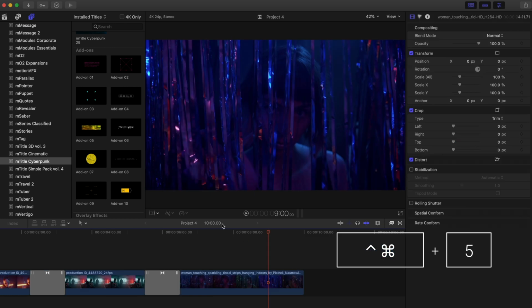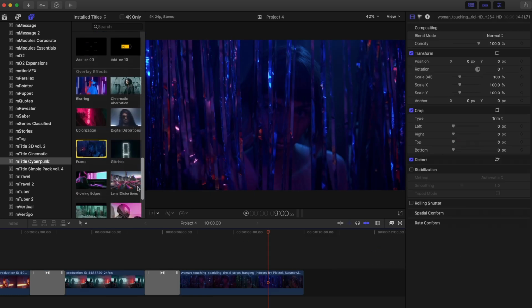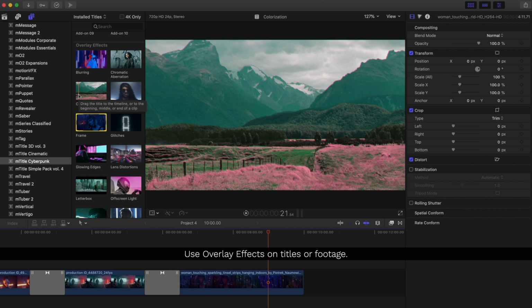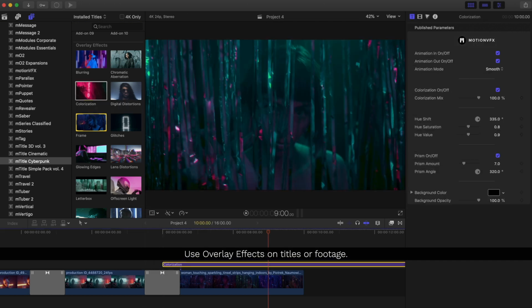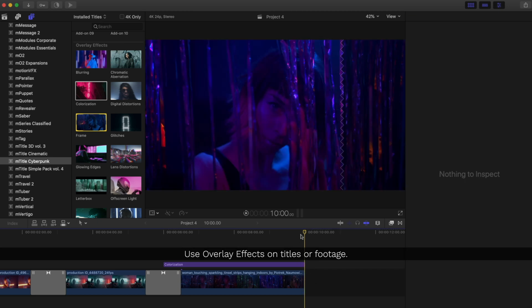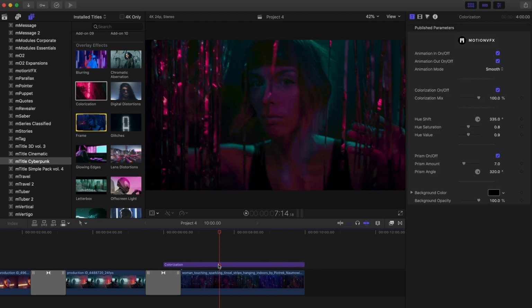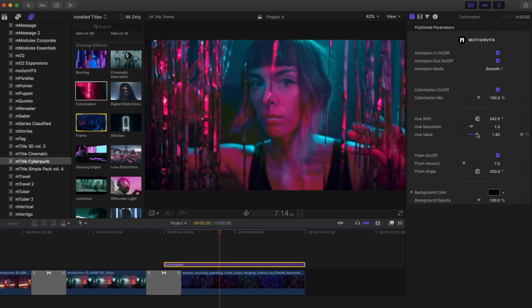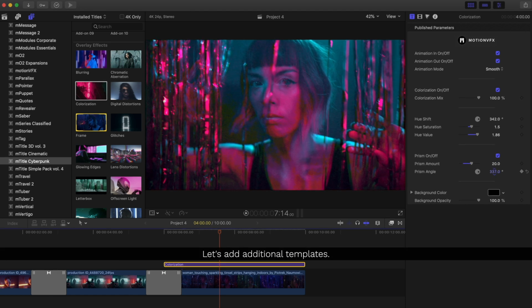Let's take a look at some of the overlay effects. Overlay effects can be used on titles or any kinds of footage. I'm using the colorization one here, and you can see it on and off by disabling it with the V key. By using the hue value, I'm going to bump this up quite a bit, and playing with the prism, we can kind of separate out those RGB channels. Let's go ahead and add a whole bunch of additional templates to this.